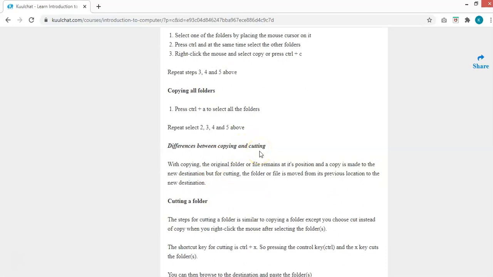Now we have differences between copying and cutting. When you copy a file or a folder to another place or location, the original ones remain there. So when you go back there, you still see the original ones there.